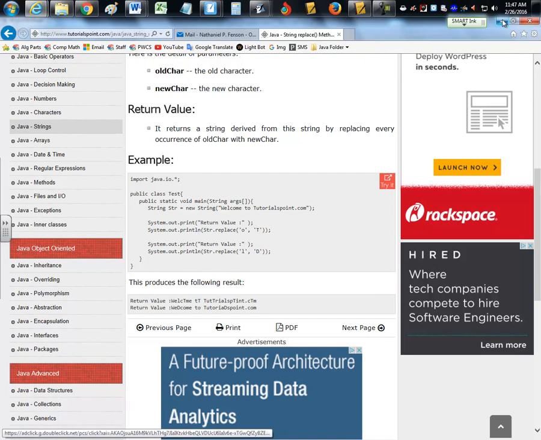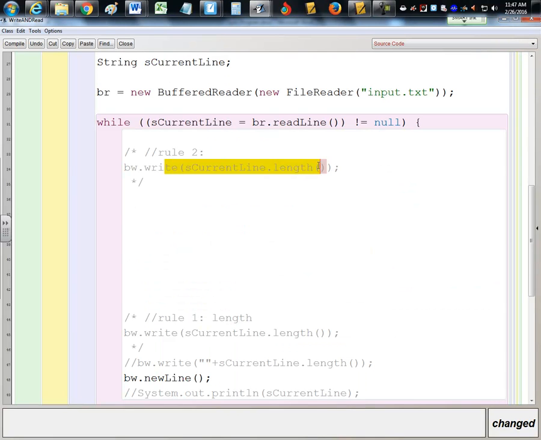So what you need to do now is go in here and use that function. So instead of length, you're going to use replace. And I would replace the character C with the character D. And that would be another rule. You need to make at least 5 rules. So go through and do that.